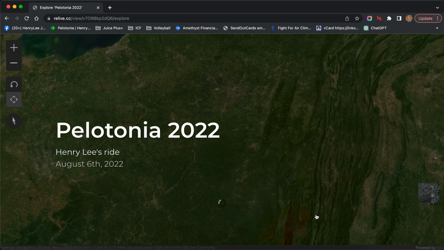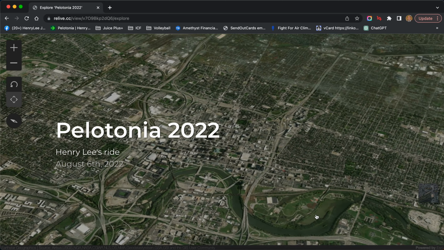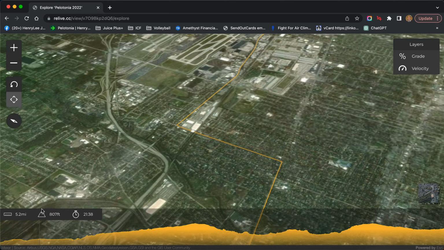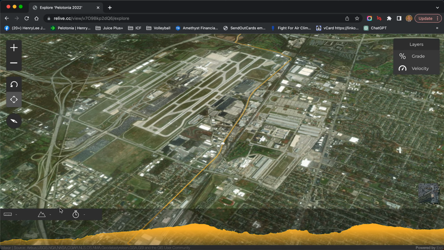ReLIVE looks like it accesses Google Earth or something equivalent because it allows you as a viewer to zoom in and interact with the 3D map of the route taken by your friend. Using a GPX file, ReLIVE records more than 5 pieces of data that you can play with, including distance traveled, elevation, time lapsed, grade of the terrain, and travel velocity around your friend's route.